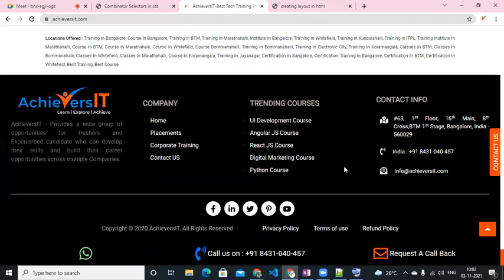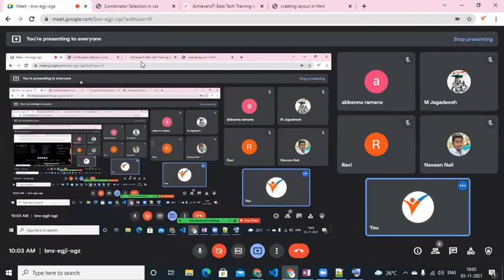This footer you need to create. How many columns do we have? A four-column layout. You need to create this complete footer. If you understand simple flex, this is a piece of cake. You can build this in 5 minutes. Very simple.